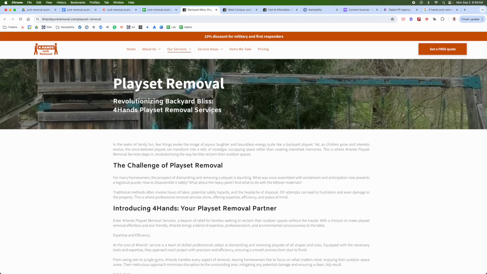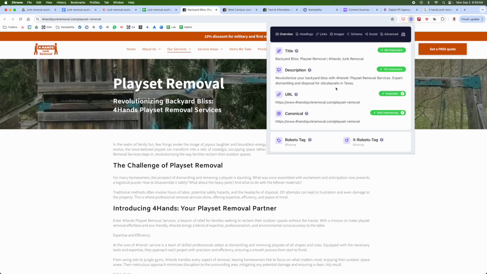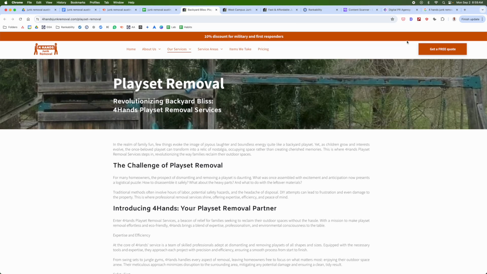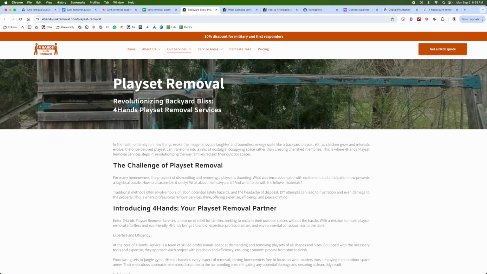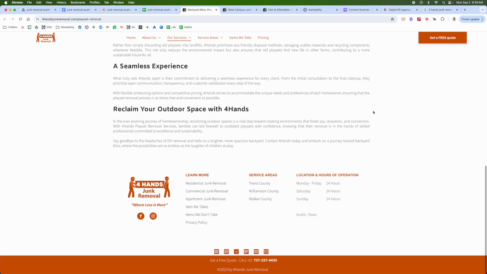This is a keyword that would be really, really useful if it was hyper-focused for the location that they're going after. But unfortunately, the way this is built, it's not actually targeting Austin. There is Texas in here, but that's too broad for the targeting that we're going after. That's one thing I noticed about this website: the targeting is way too broad and not specific enough.